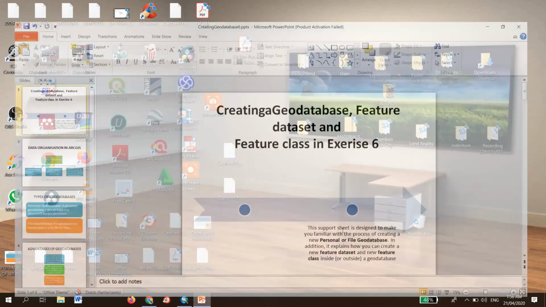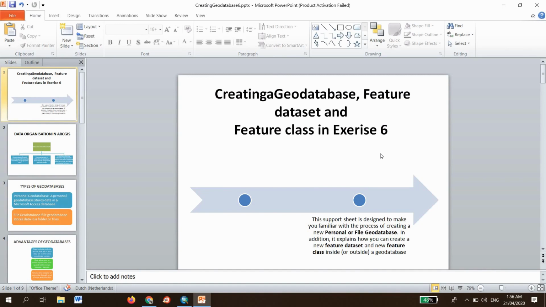Today, I'm going to teach you how to create geodatabase, feature dataset, and feature class in Exercise 6. Before we proceed on today's topic, let us recap what we learned in Exercise 5: how to organize ArcGIS windows, map properties, and workspace settings.